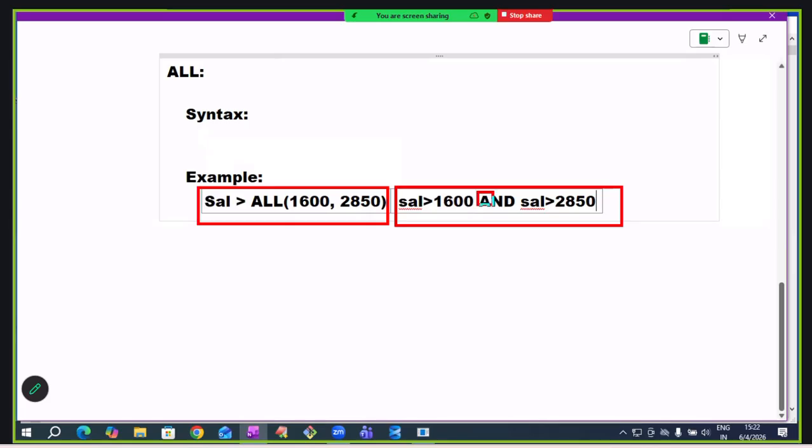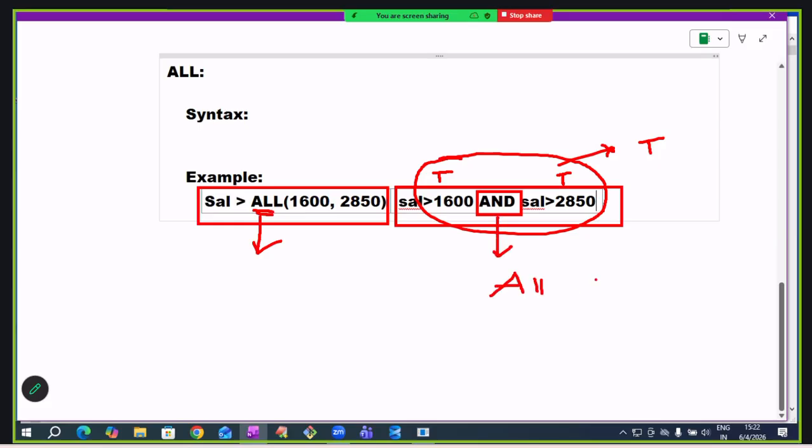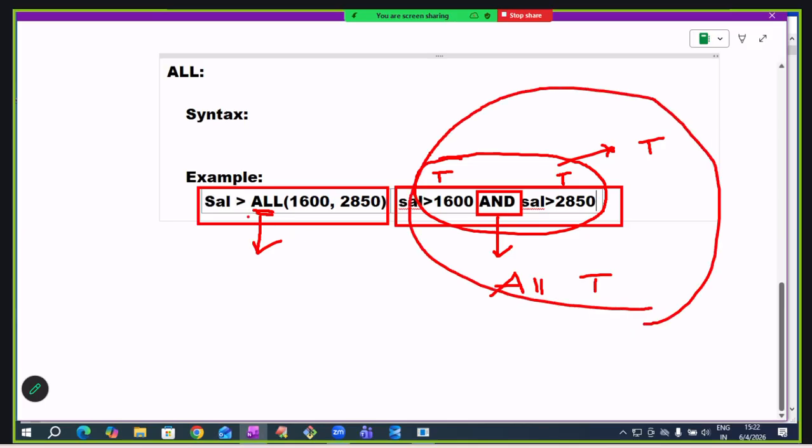What is the purpose of and? And means all conditions should be satisfied. If all conditions are true, then the whole condition is true. That is why they gave this operator the name all.